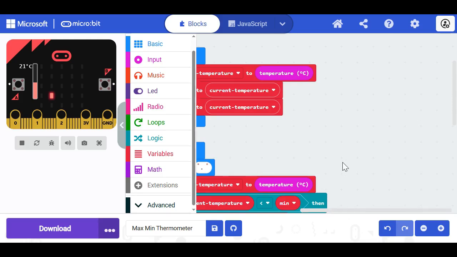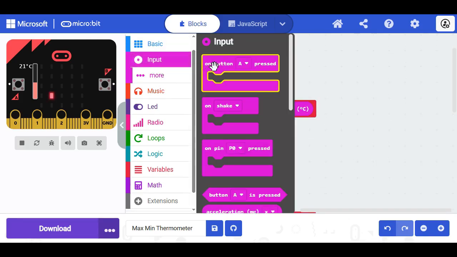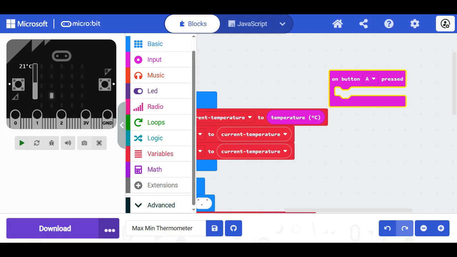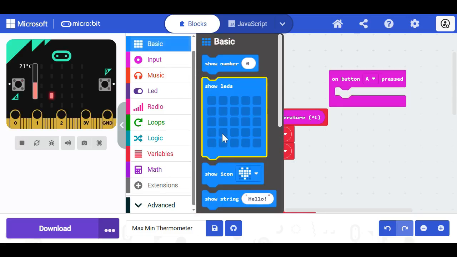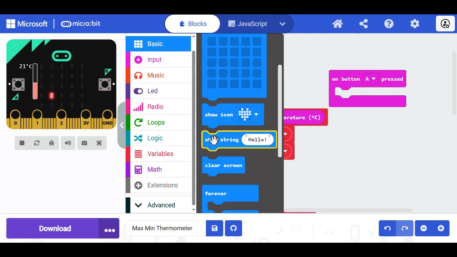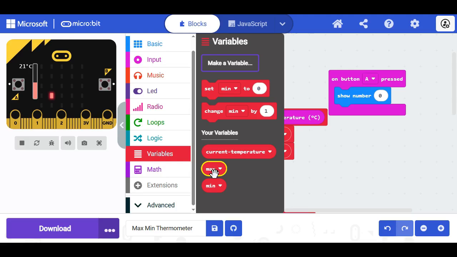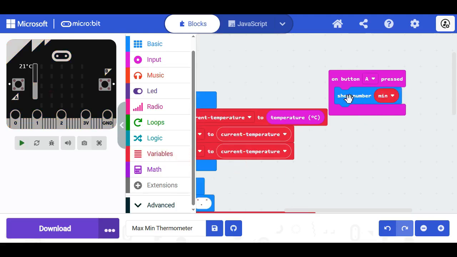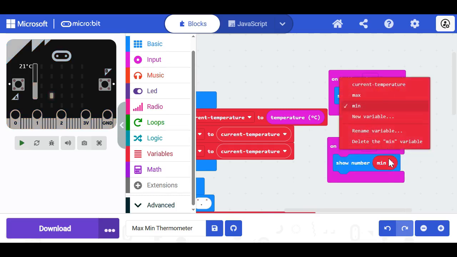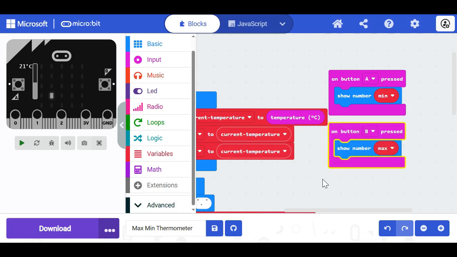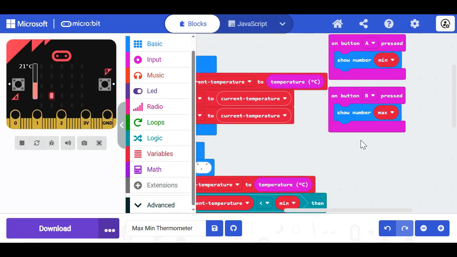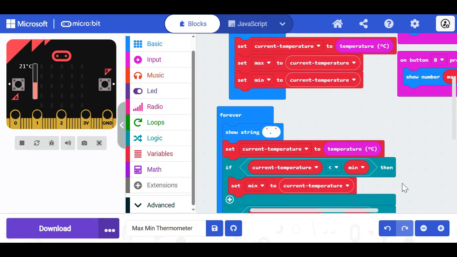Then I'm going to have what happens on button A and button B. So on button A, we can have a show number. Show number, here we are, right at the top. And in our variables, I'm going to drag our min. So show number min, then I'm going to duplicate this, make it button B, and show number max. You could also choose to have a button for A plus B that shows the number current temperature, but I'm not going to put that in just now.